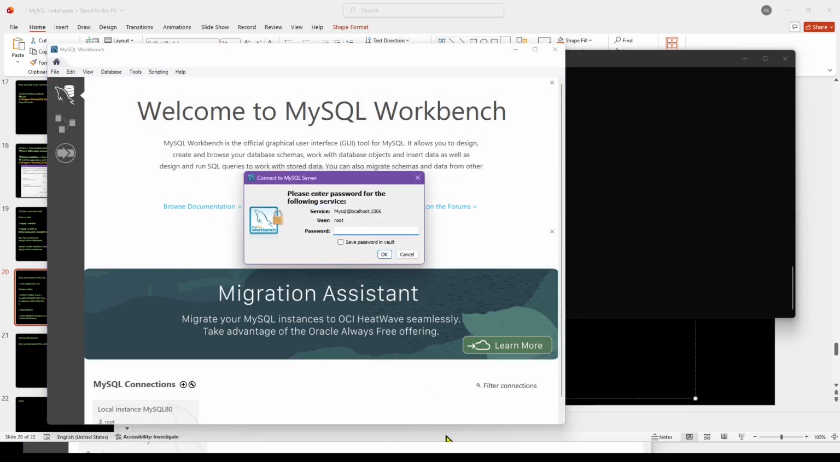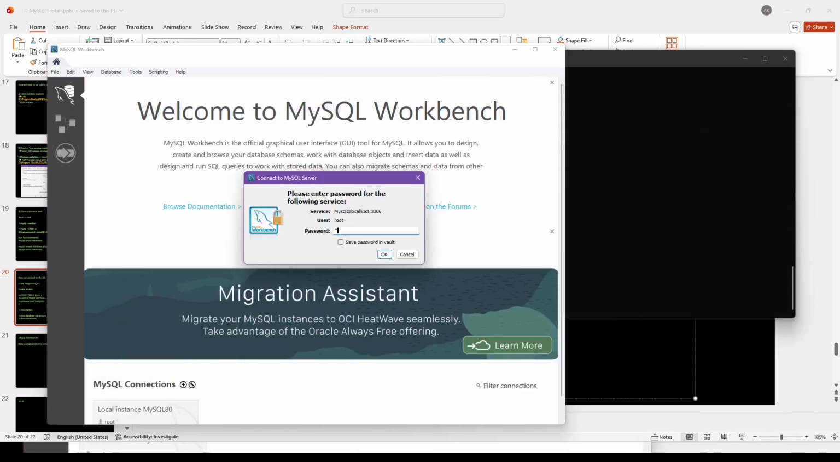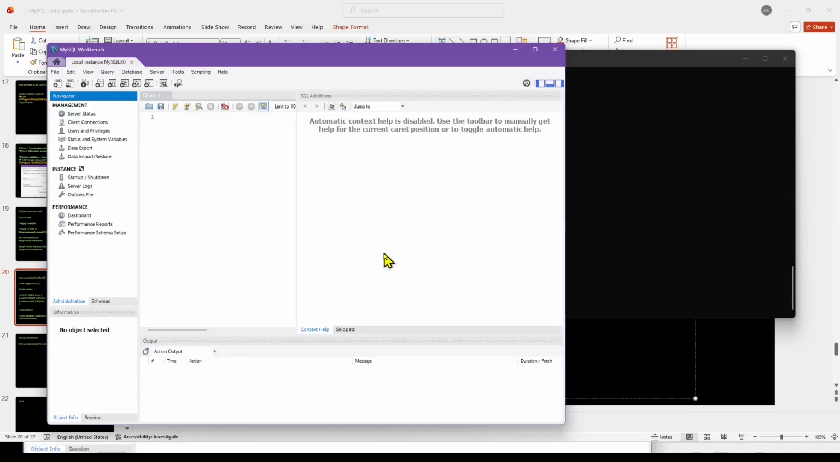So if you recall, the password was this right here, mysql at the rate of 123. So just come over here, just type mysql at the rate of 123. Click on OK, and there you go. So now you have successfully connected to your database using MySQL Workbench.